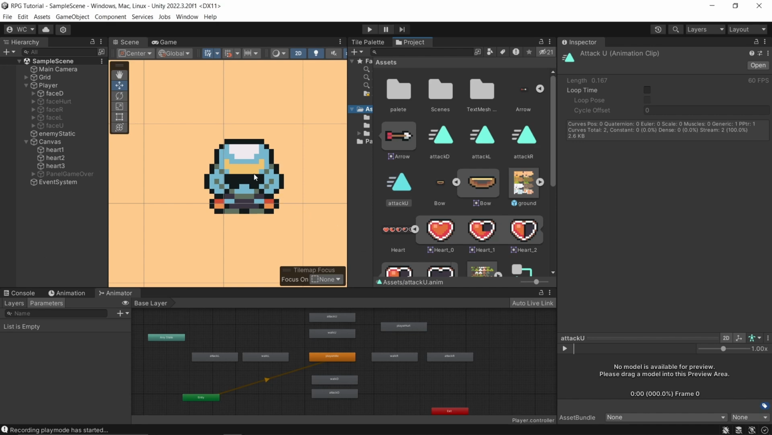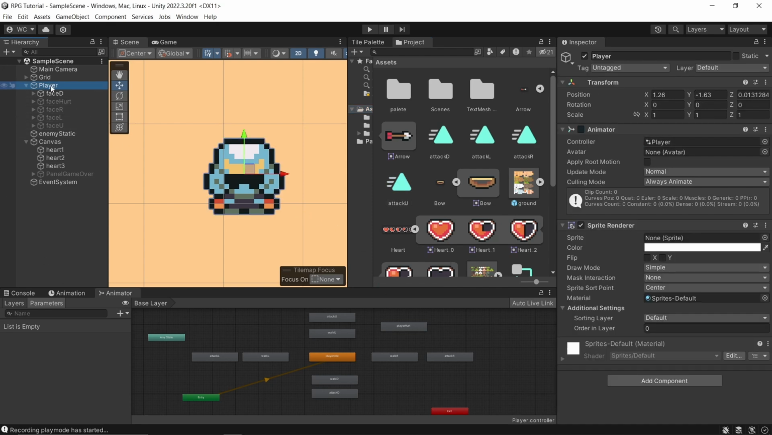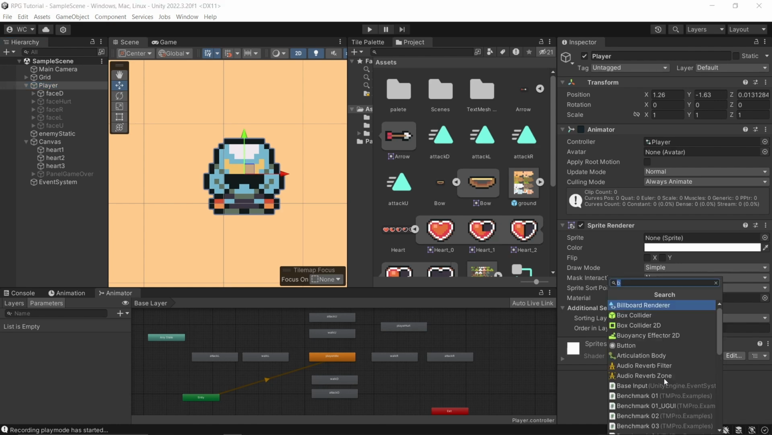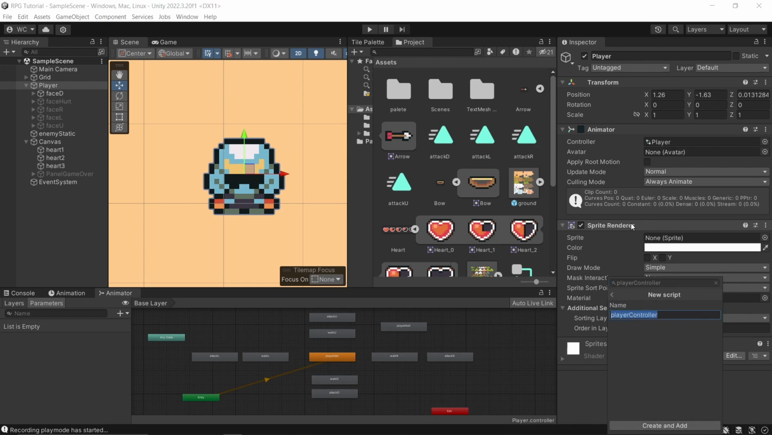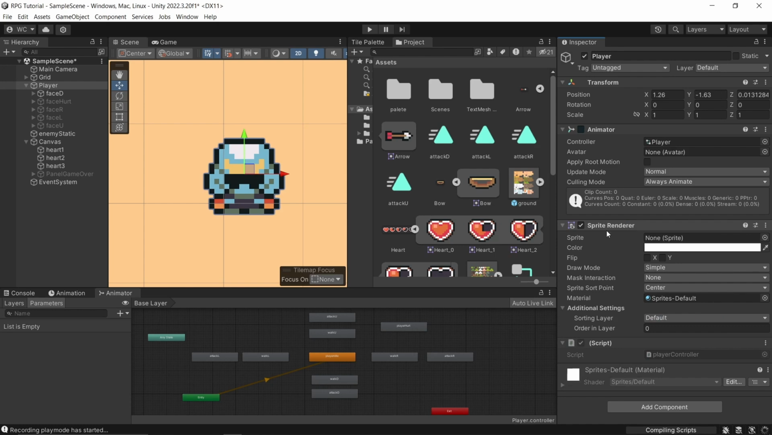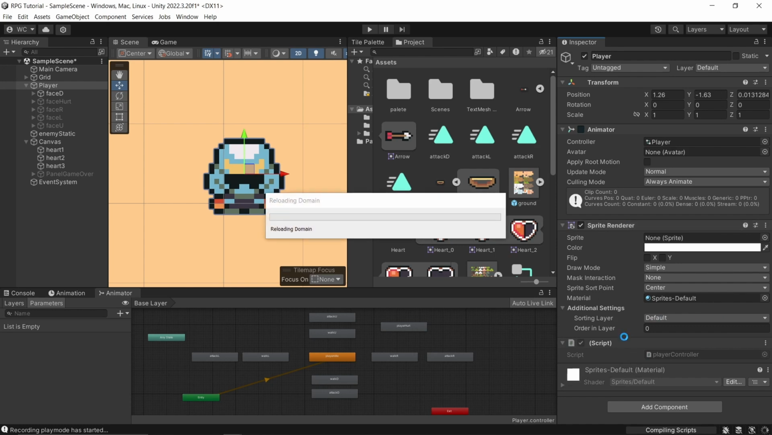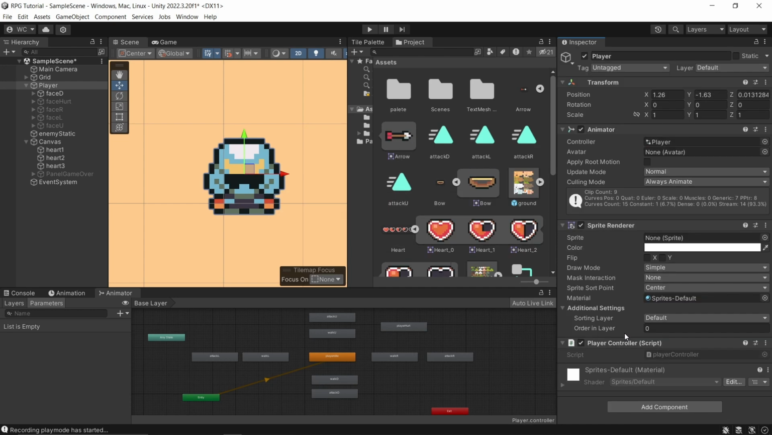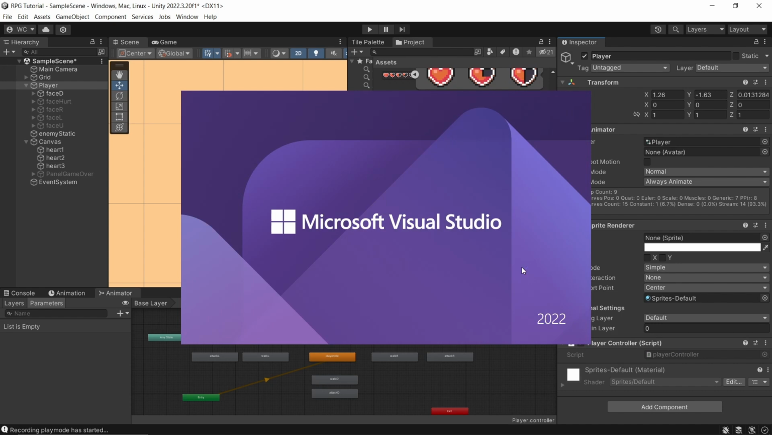So first thing I'm going to do, of course, is select our main player right here. We're going to go ahead and add component. We're going to do one called player controller. Go ahead and create that. It's going to open up Visual Studio Code. Give it a second. All right, we might need to double click it. There we go.